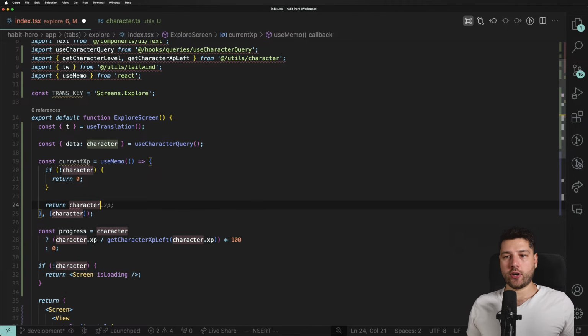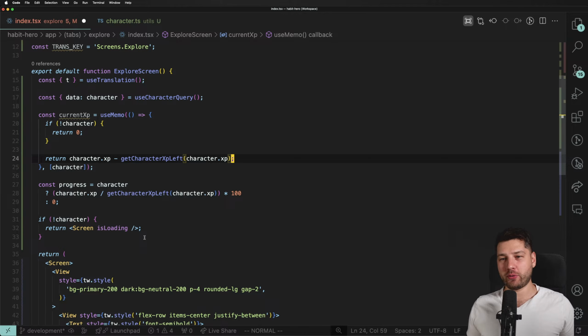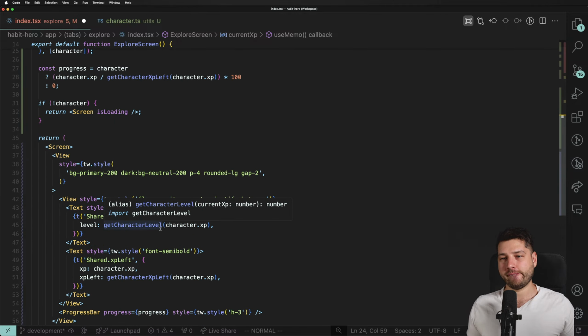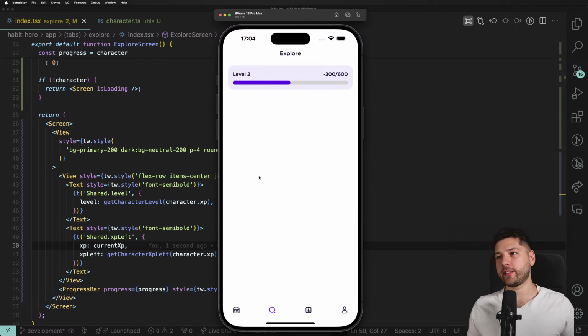character.XP minus XP required for previous level. By previous level, it's going to be the current level. Oh my God, man. Okay, let me just put this. It's probably wrong, but let's just do it this way. So current XP, right? Let's see here. Current XP. What do we get? This is wrong. Minus 300. Beautiful. It's completely wrong.